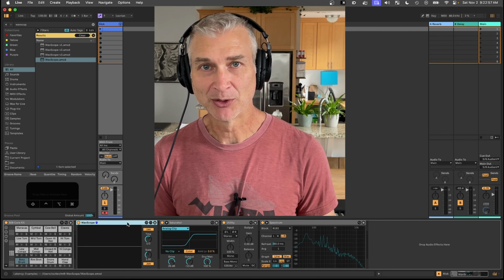What it is, it's this WavScope, and all it does is show you a picture of the wave as it goes by in a track. And one cool use case that I found is to put it before and after an effect, and then you can see visually the effect of the effect on the sound. For example, we can throw it before and after this Saturator and see that what goes in is different than what comes out, and we can see that visually.